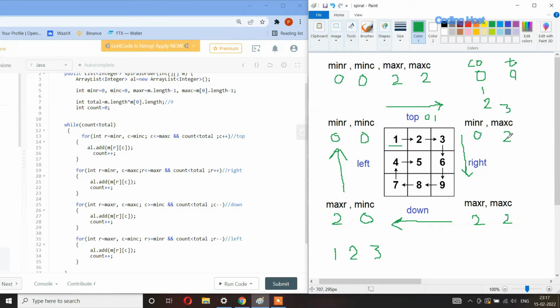So at index 0 and 2 we have this element 3 again. So now you can see that when this second for loop will start, it will again add this corner element in this array list, but we have to avoid it. So what we can do is, when we reach here from left to right, after that I will increment our min row variable. Min row will start from index 1 instead of starting from index 0.